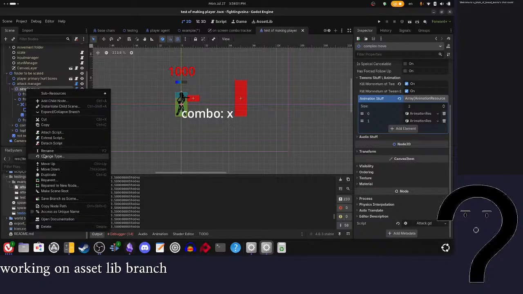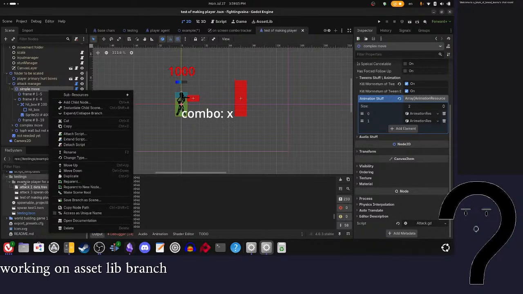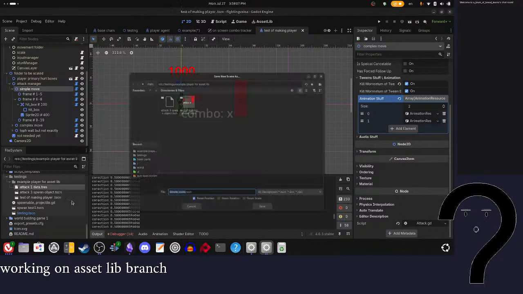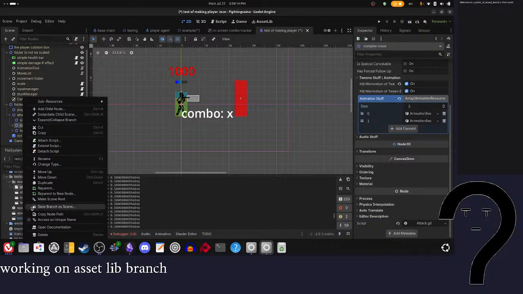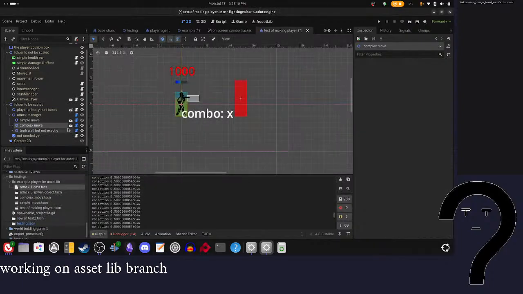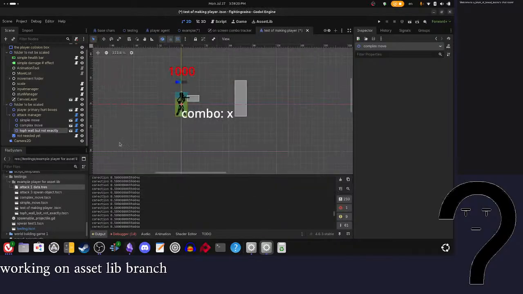Okay. Nope. Save branches scene. Save branches scene. Simple move. Complex move. Okay. So basic data.